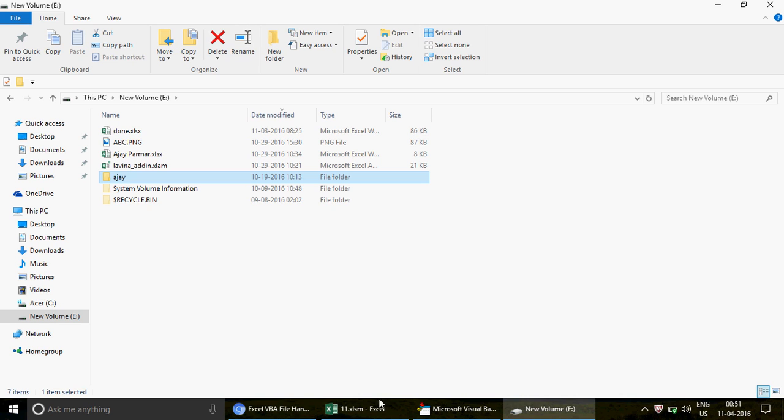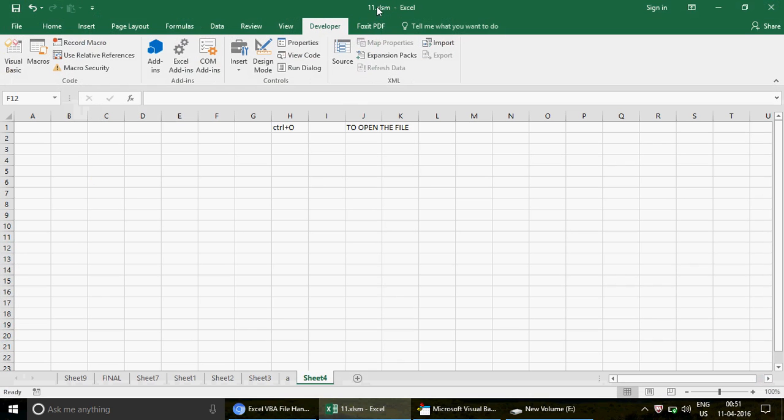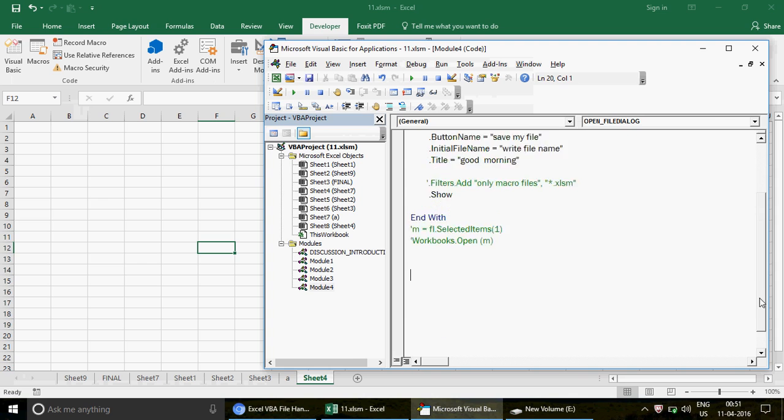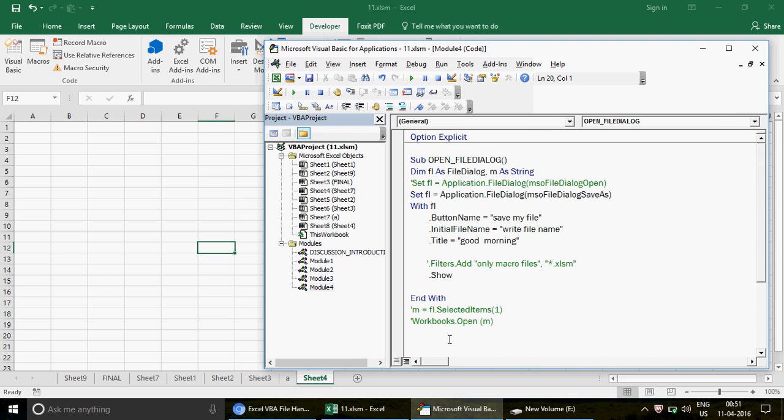So now what is actually the challenge? Why is it not there? Because I have saved the file, and moreover, if you have a look on this, it still says 11.xlsm. Okay, so what exactly do you need to do now?